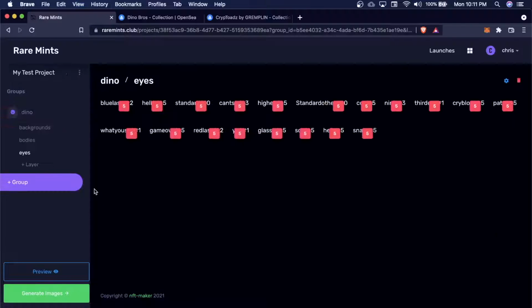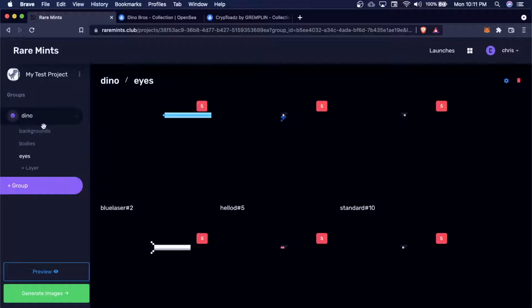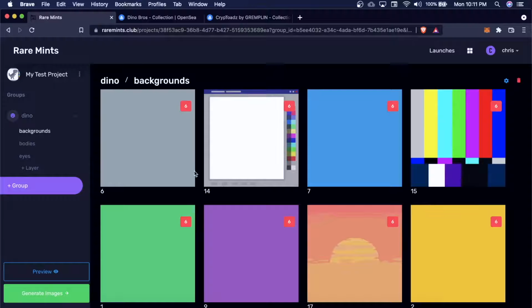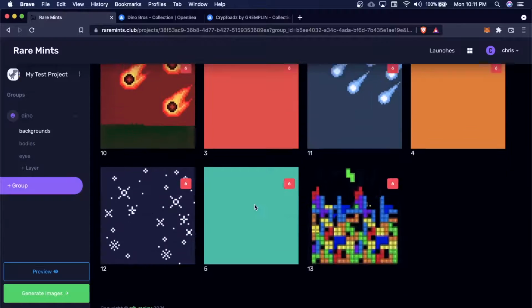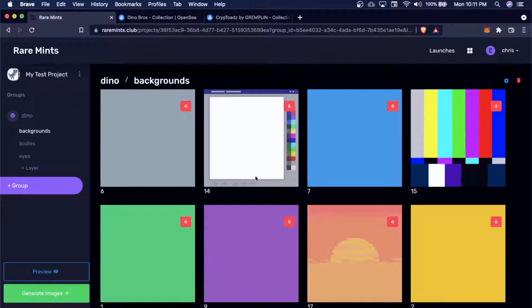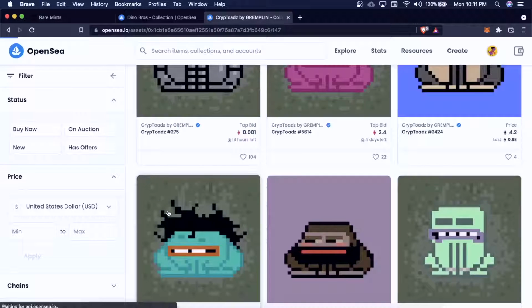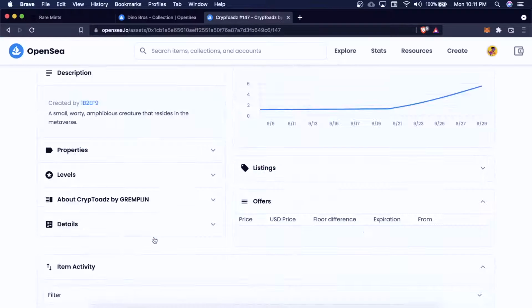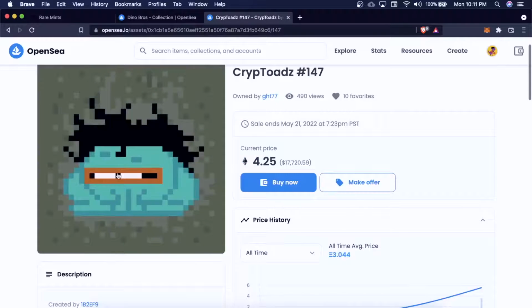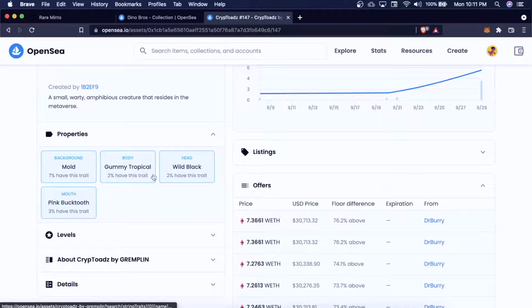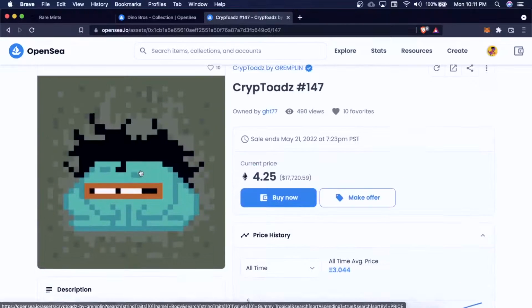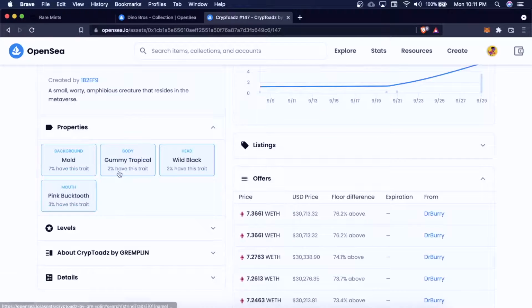Okay, cool. So now you can see I have my project. If I take a look at the backgrounds, these numbers up here, what do they mean? Some of these backgrounds you could tell are kind of more special than others, right? Like this one clearly took more time than this one, and with a lot of NFTs, there are these rarity attributes. So you can see that here. For instance, this toad is a combination of these 4 things, and you could see that like the gummy tropical body, only 2% have this trait.